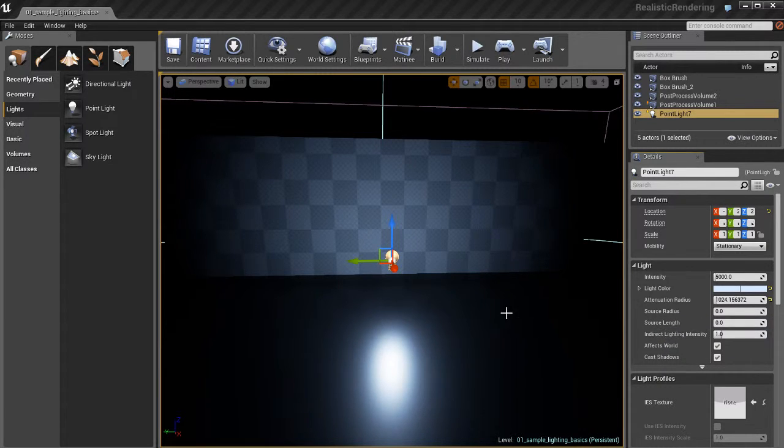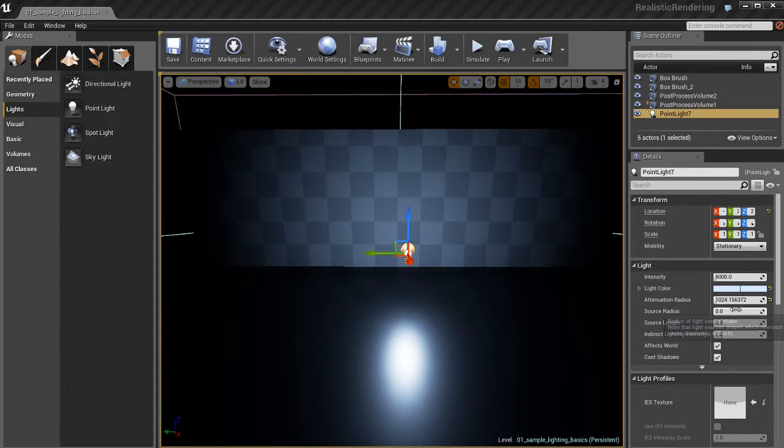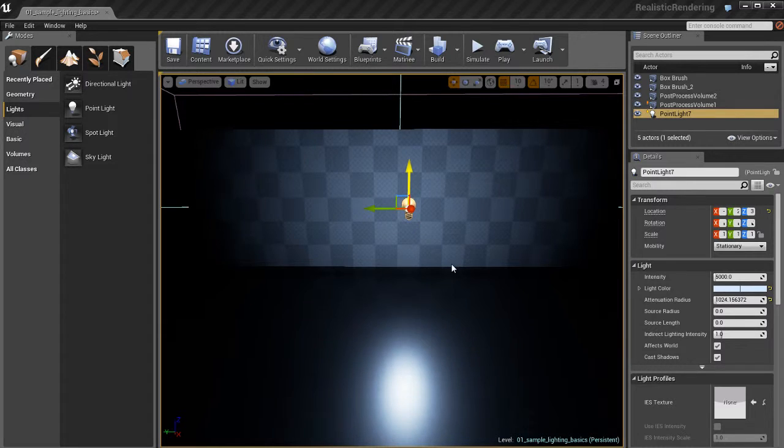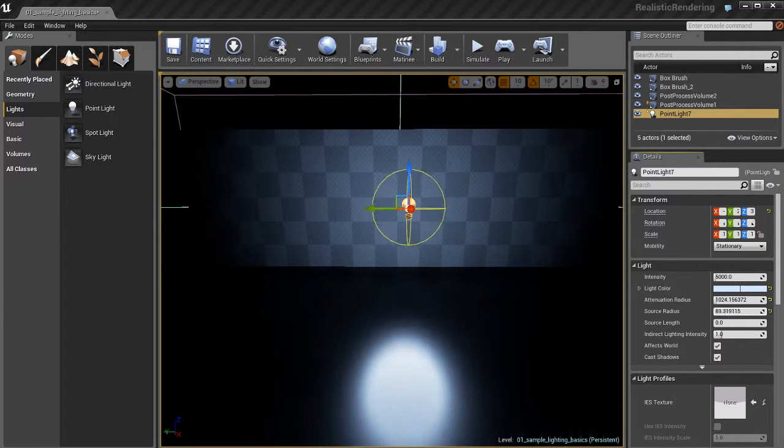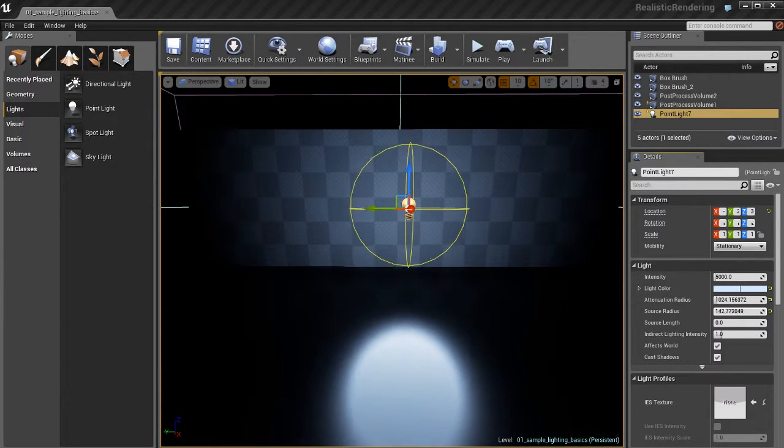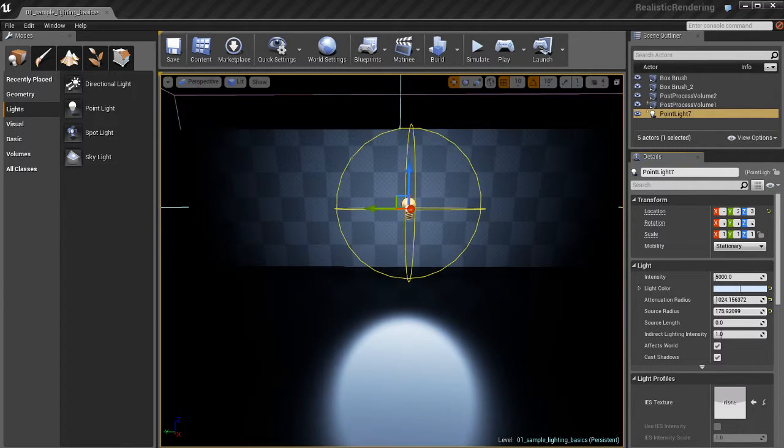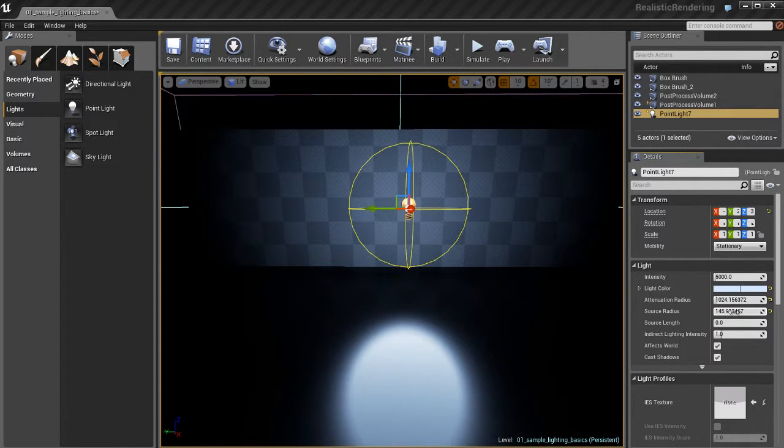Then we have source radius and the source length, and these parameters are pretty interesting. By default, they're both set to 0, so we don't see anything. If I take the source radius and I start to increase that radius much larger, you're going to start to see this yellow-looking spherical helper object pop up. And you'll also notice that the specular reflection of the light on the floor, which happens to be a shiny floor, by the way, changes. So what does that mean?